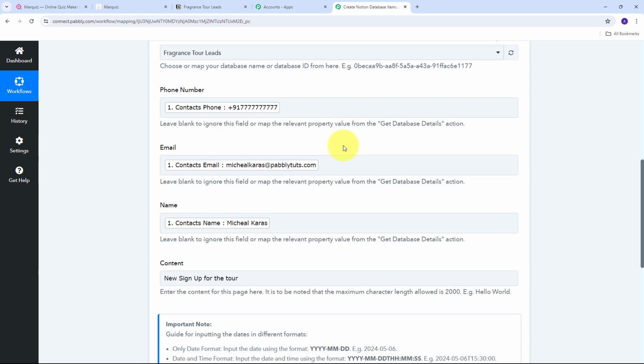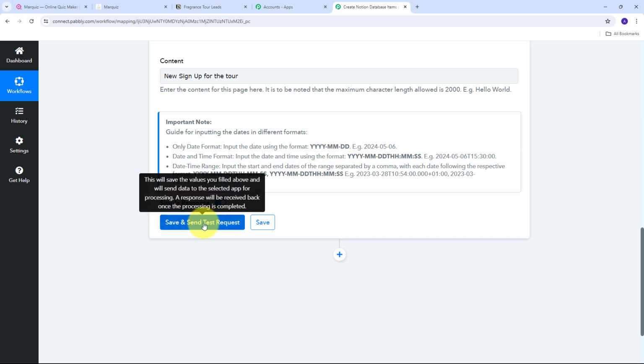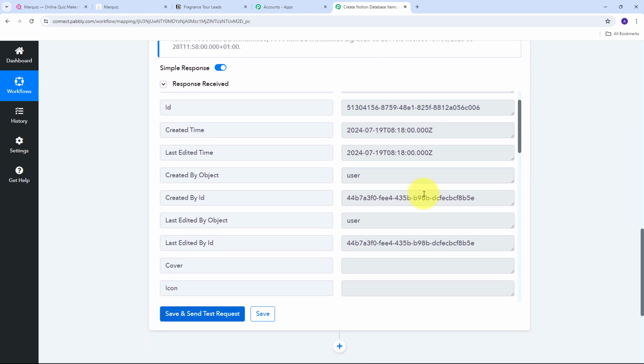So what is going to happen is that as I receive a new response of a new sign up from Marquiz, all the details that I have mapped here are going to get replaced with the new detail in real time. Now what I need to do is click on Save and Send Test Request button. And here we can see I have received this response.